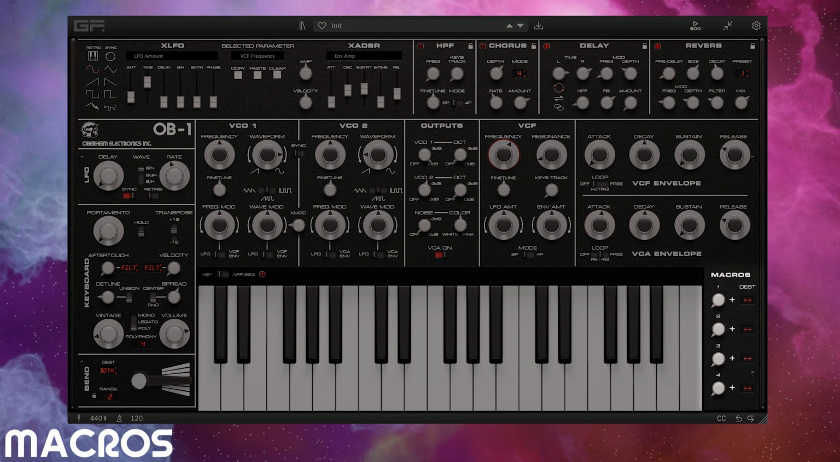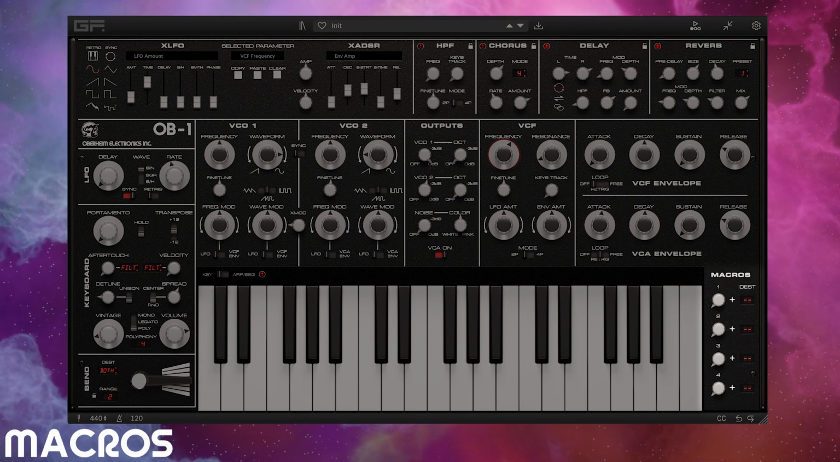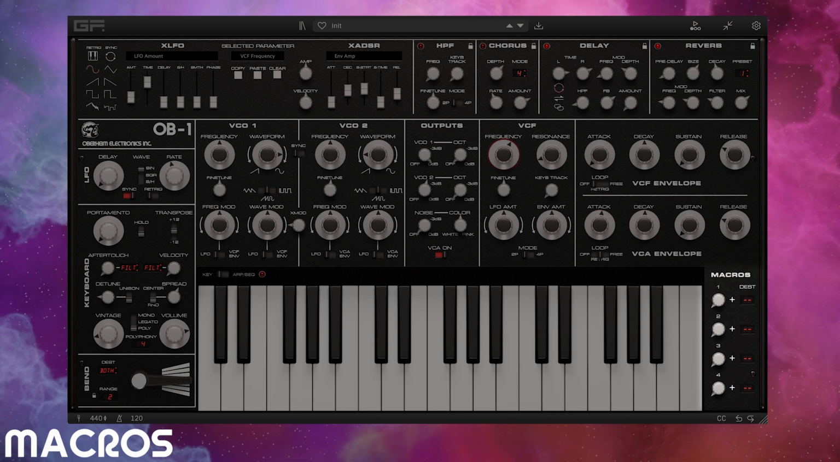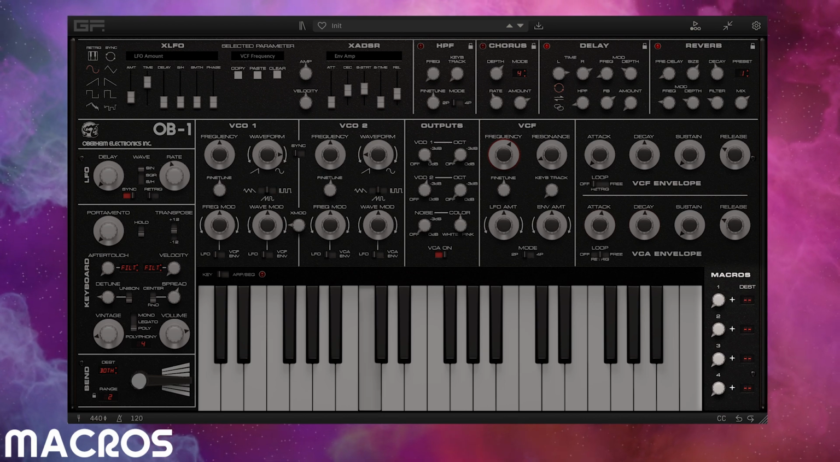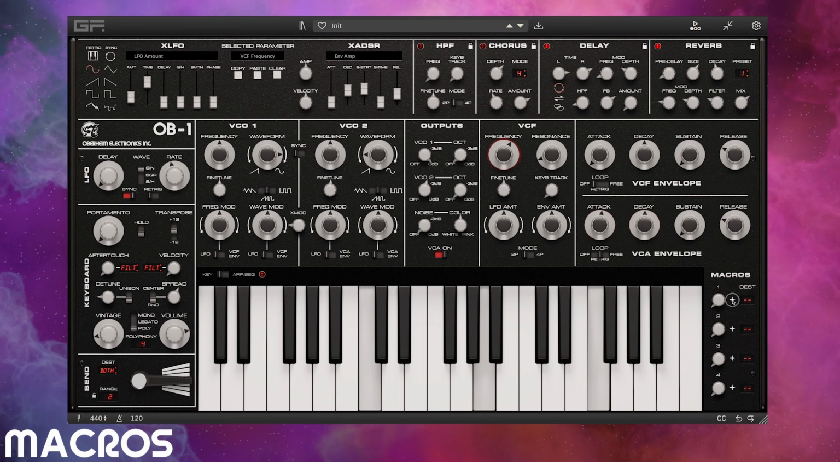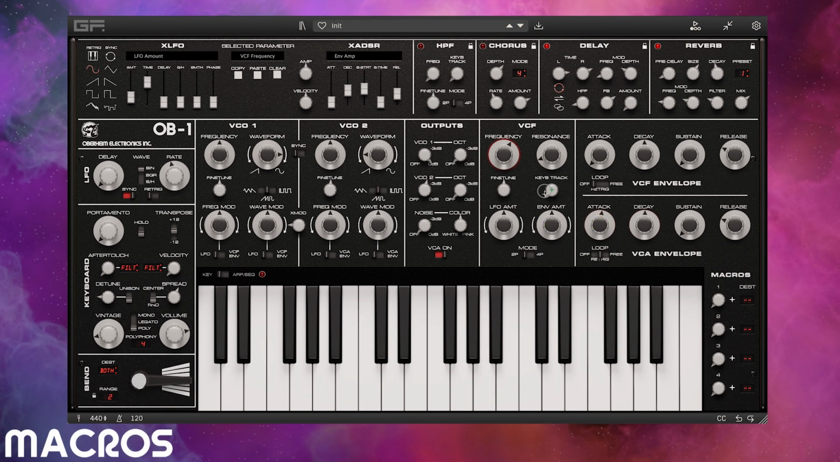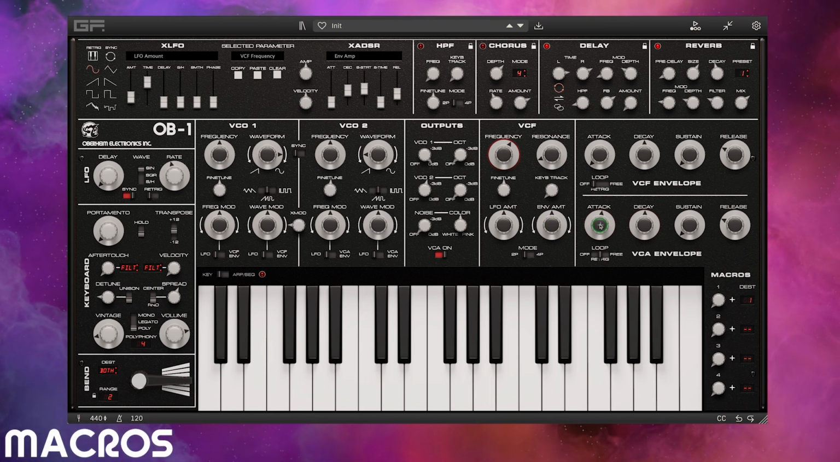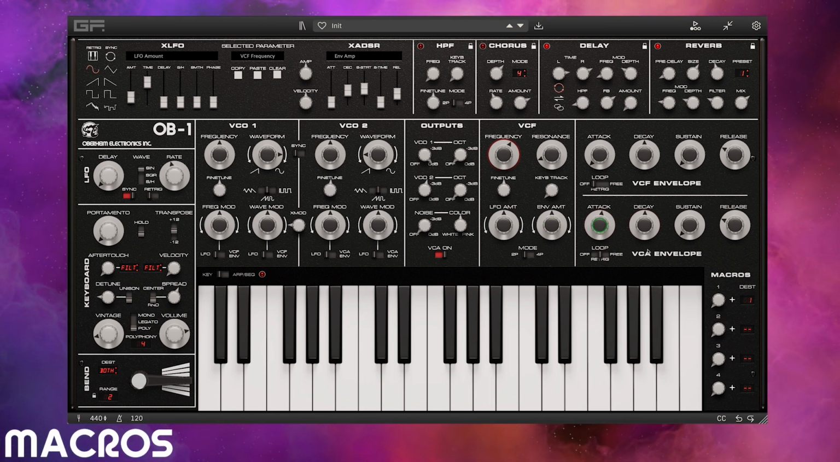OB-1 comes with 4 macros, which allow you to control multiple parameters from a single knob. Assigning parameters to control is simple. Click on the plus and drag it. Any parameter that has a green indicator can be controlled by a macro. Release over that parameter to assign.